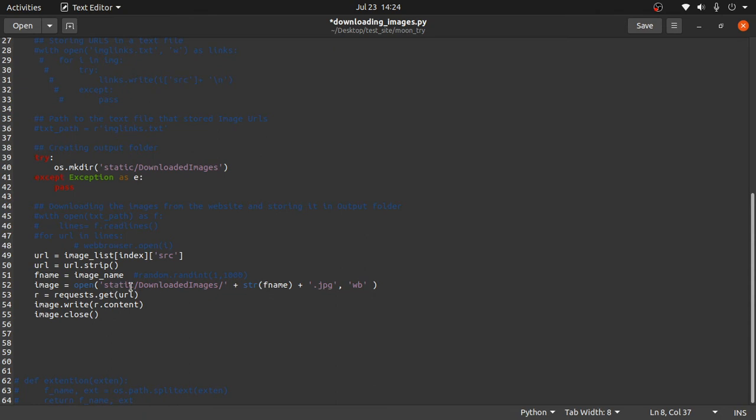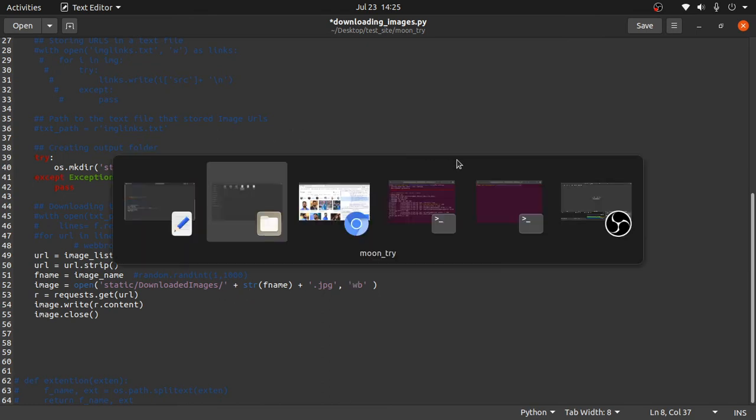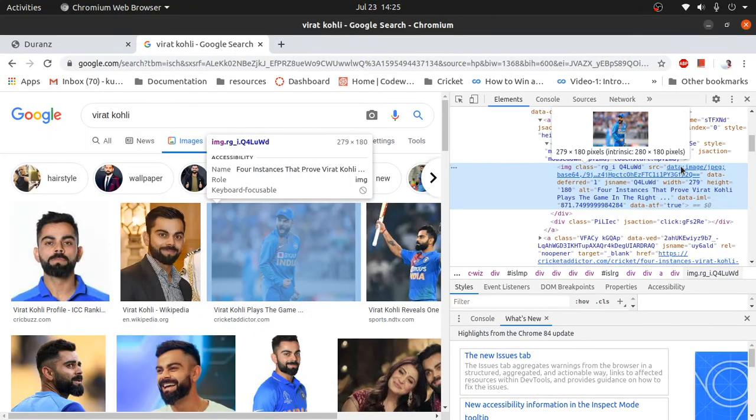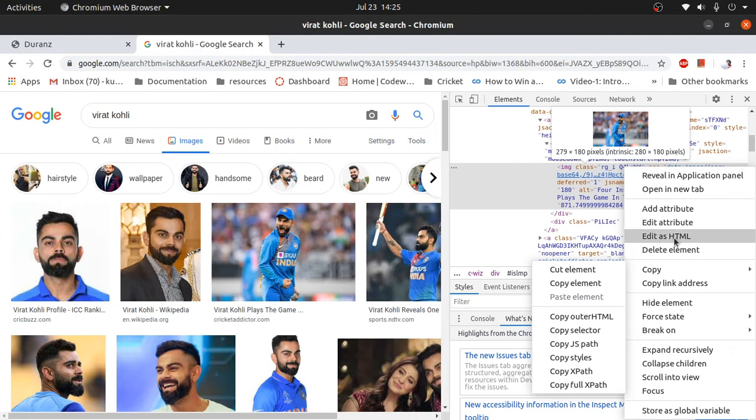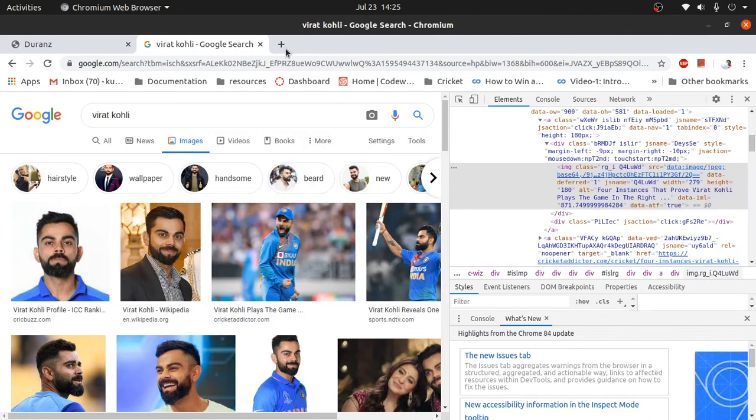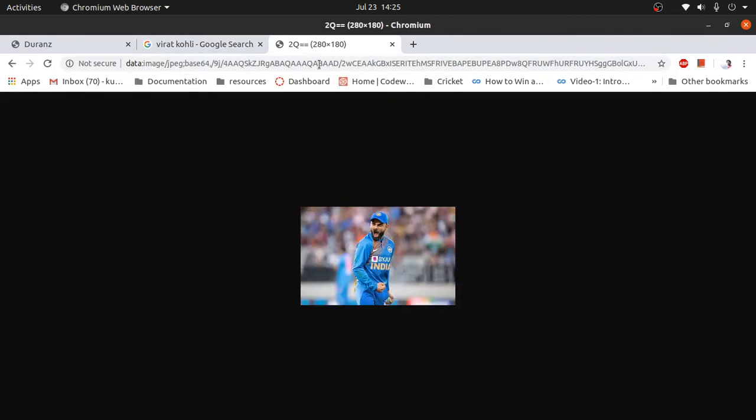Then we want to save that image in this location, and this will be the file name and this will be the extension. And what we want to do is write binary. Let's open this URL, copy link address, and let's paste, and okay.